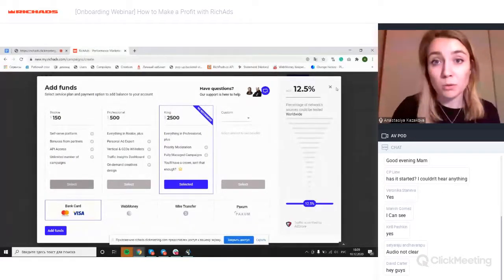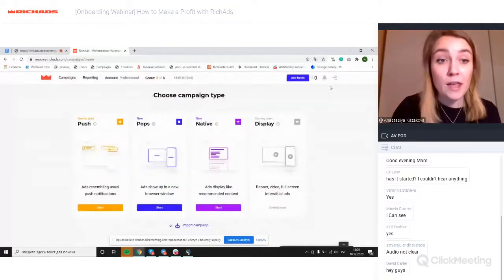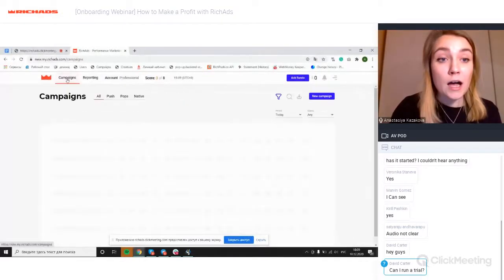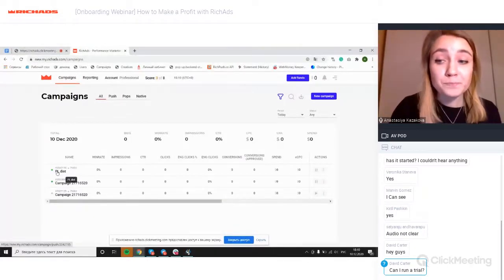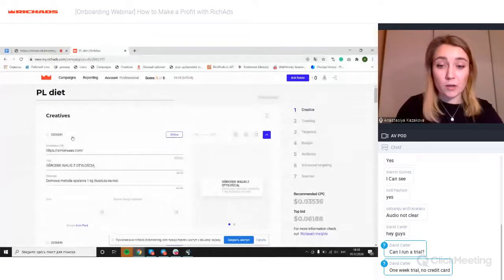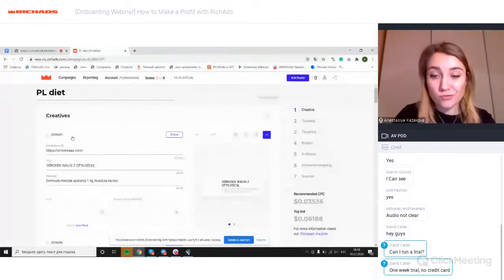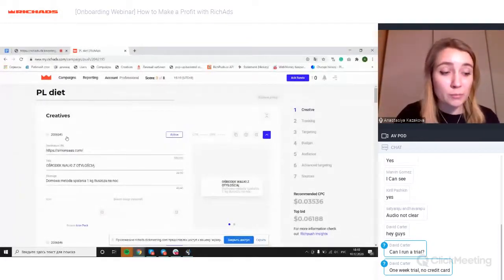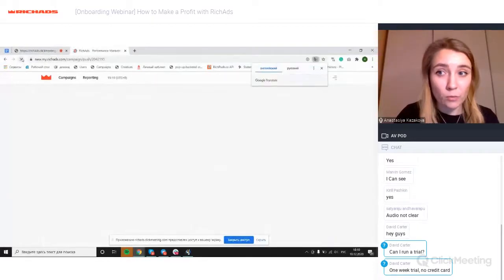So after you have uploaded funds, it's actually time for you to start your first campaign. I will show you on the preset that I have, but I will go through all the topics and all the details of the campaign, so you will actually see how it's working. And one moment, I have just a bad internet connection, so let me try to reload this campaign once more.